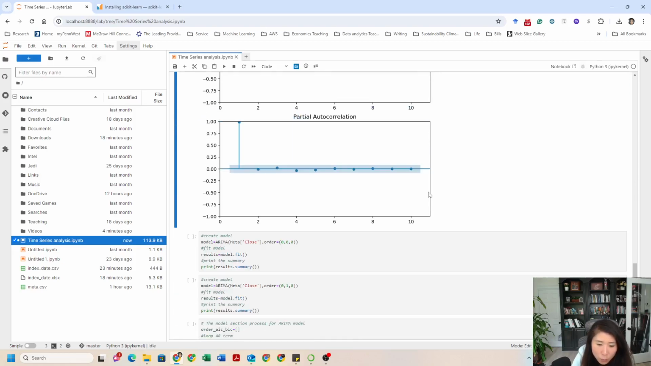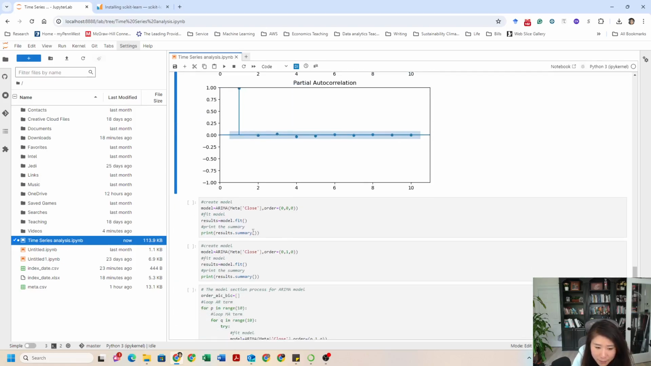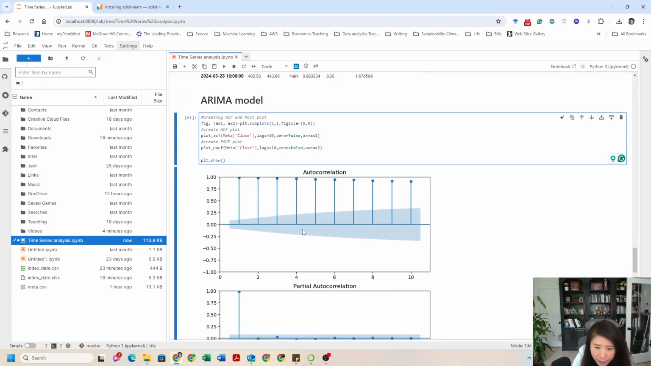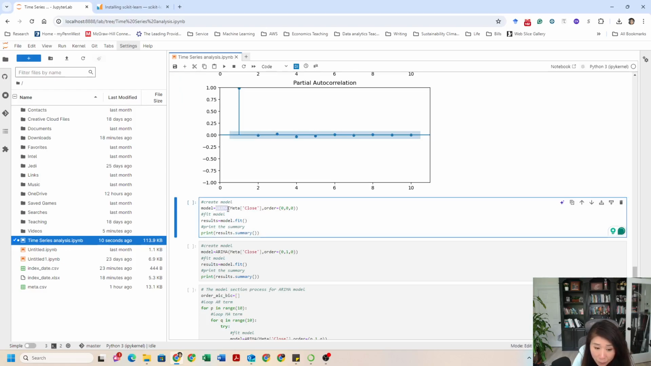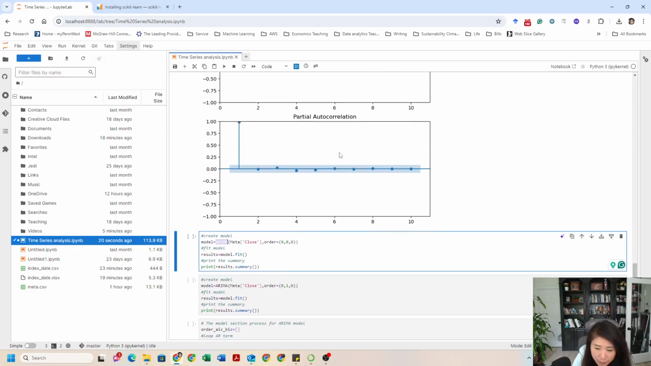Okay, but since we are working on trials, let me just try the ARIMA model without considering that we need to difference the data. The function we are using to run the ARIMA model is called ARIMA, which has to be capitalized. Although we know for the order P, D, and Q, the D has to equal 1, like I said, we just try first and see what we get. So I call this model.